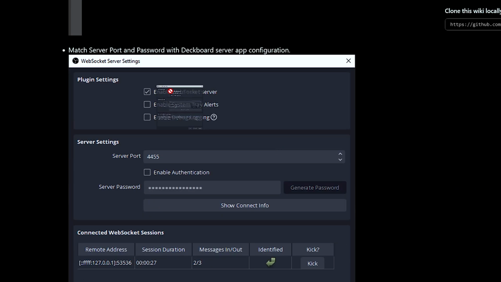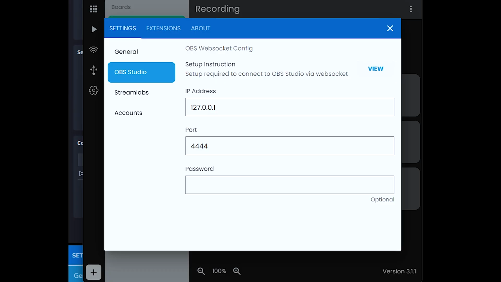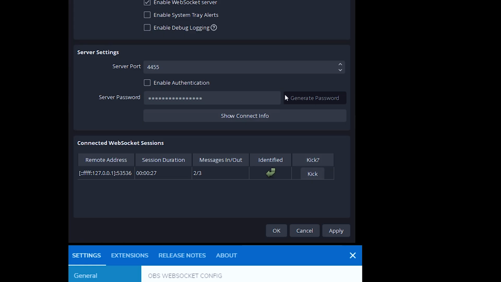Make sure you enable the WebSocket server above. Then you put the server port the same as Deckboard, so that's for me 4444. And then we have the IP address. After doing that, you can choose a password, but you can also disable it with enable authentication.